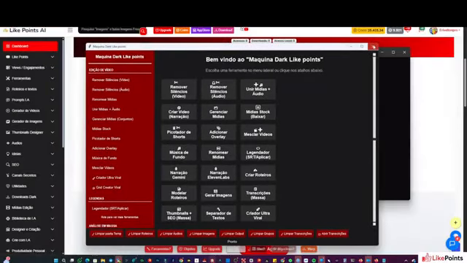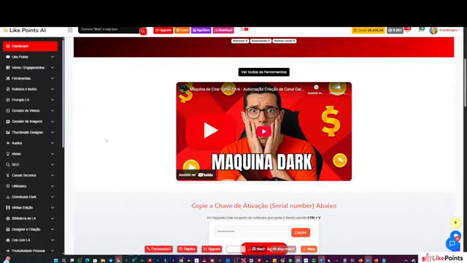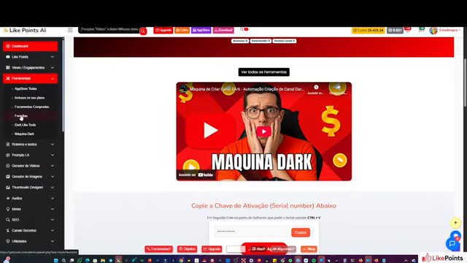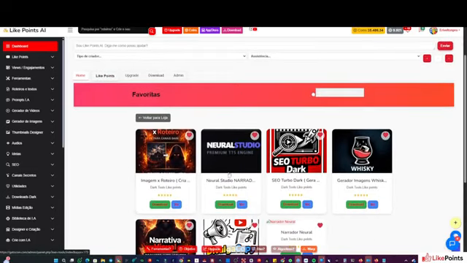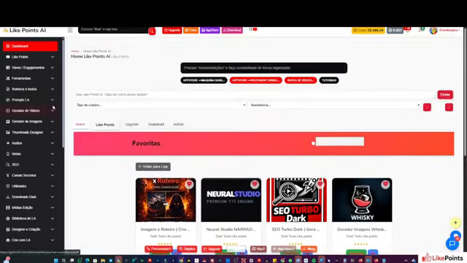So it does a lot for you, the machine. The Dark Machine can be heavy for your computer. So you have these things in other tools. As I said, the tools have favorites. Click here on favorites, find the ones you use most, and add them. Then you'll have just the ones you favorited, see? Only the ones you favorited.